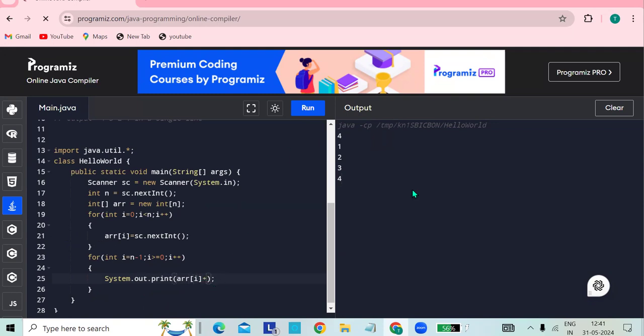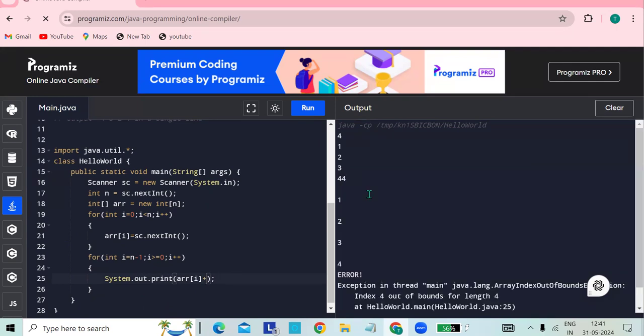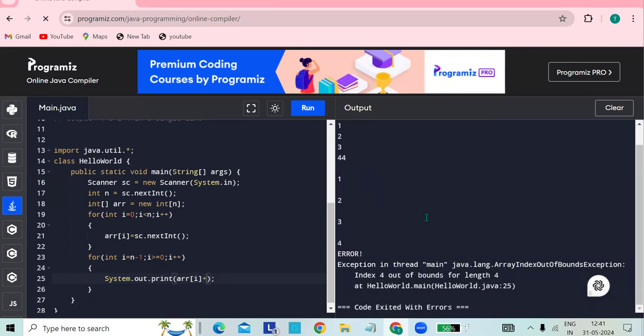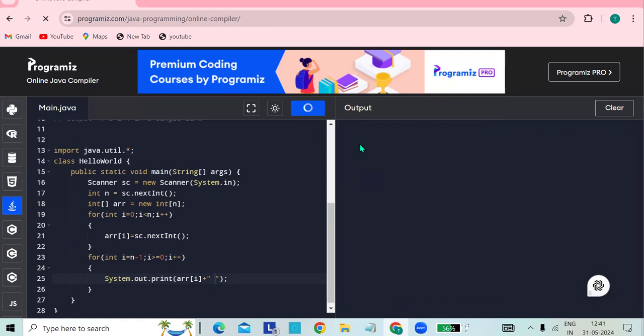Okay. Let's give an enter here. So what I'm doing is, I want some space. So that's why I will run this program again. 1, 2, 3, 4. Enter.